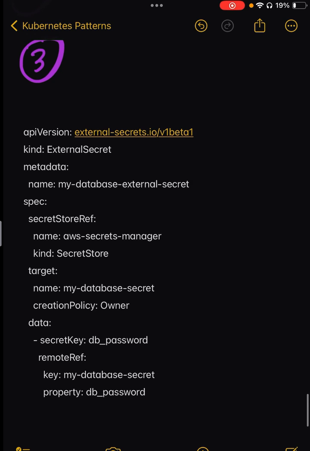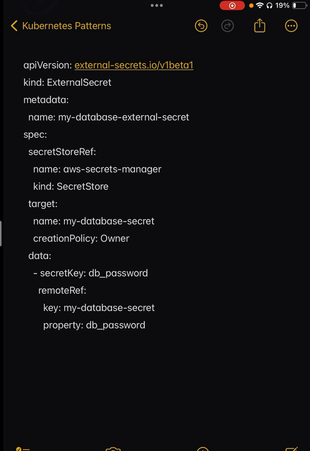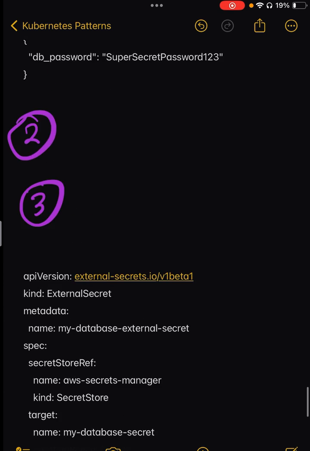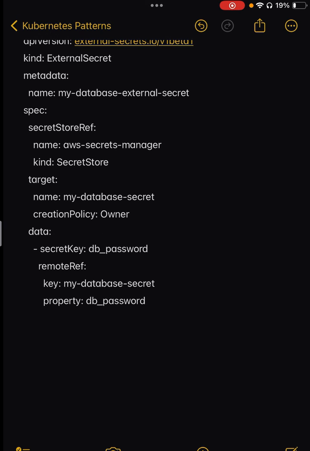So in this one, if you see, first is the API version, then kind is external secret, and metadata is the name, my database external secret. Then spec will be the secret store reference where you are giving AWS Secret Manager, kind is secret store, and the target is my database secret. Creation policy is owner. Then it will have the data. Secret key is the DB password which you have created earlier, and then it will be key my database secret and property DB password.